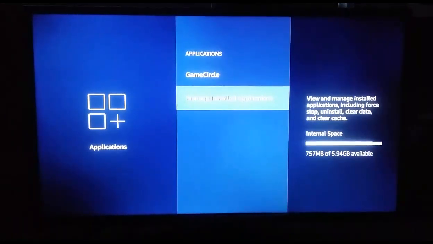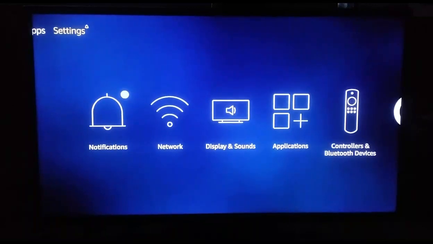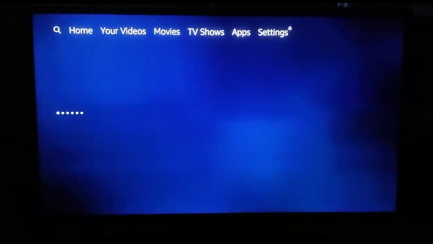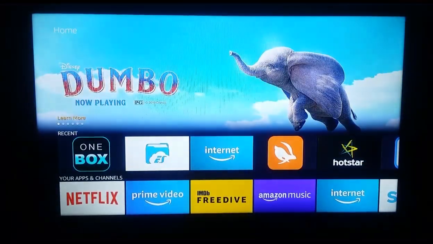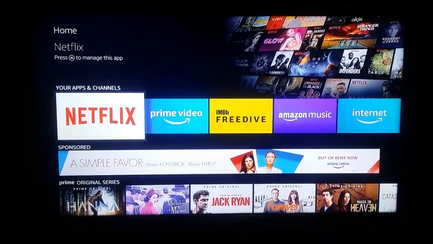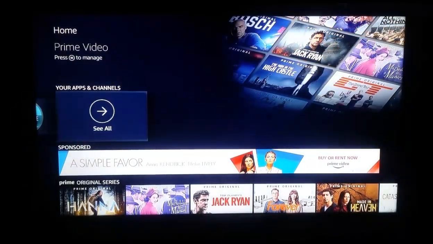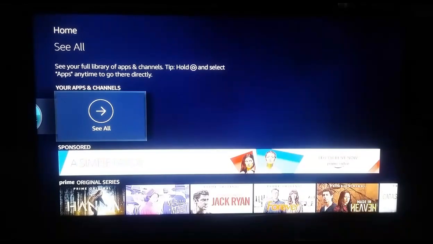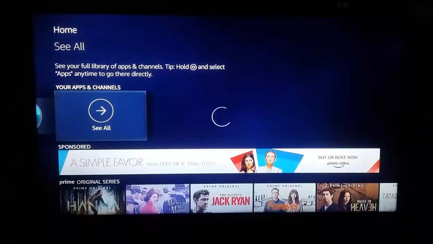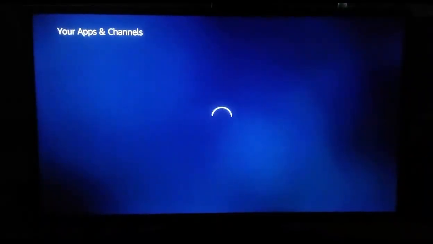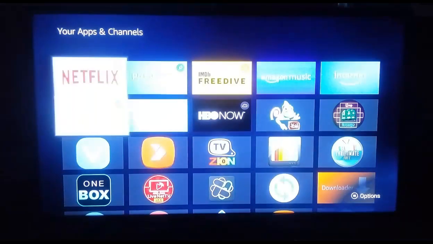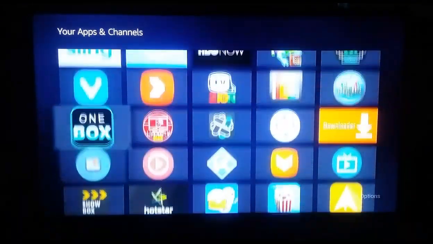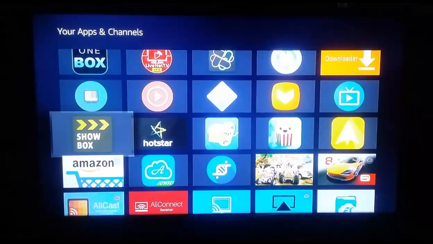The second way is you have to go to your home screen again. Okay, so once you are on the home screen, you have to select your apps and channels, and here at the very last you will have a see all option. Select see all. Here you will have all the applications. So any application you want to remove, select that one.